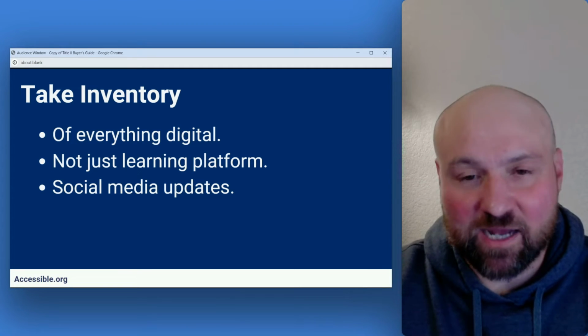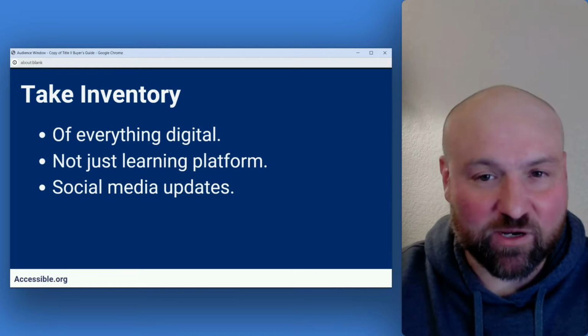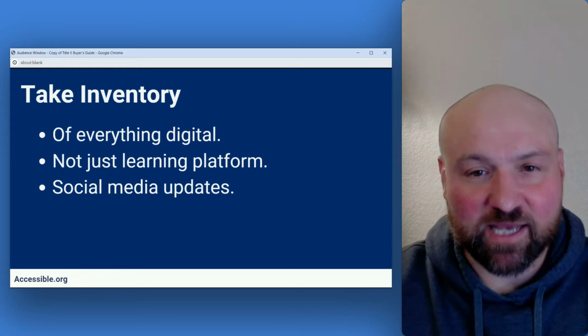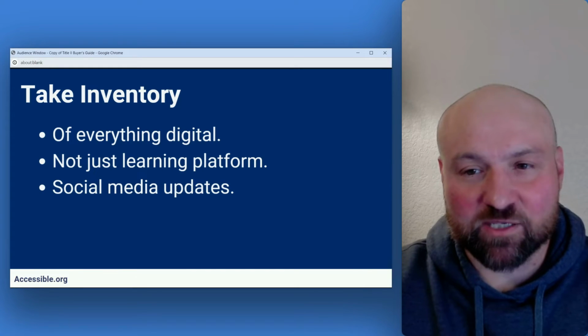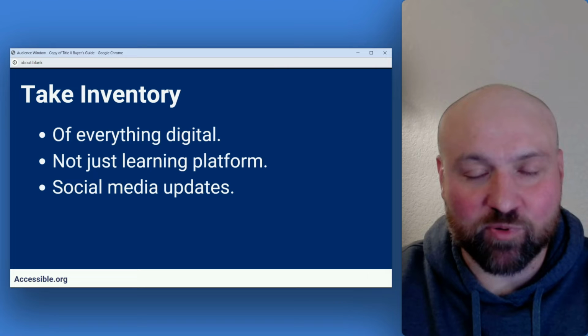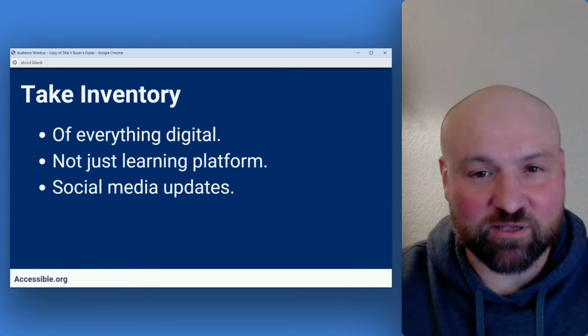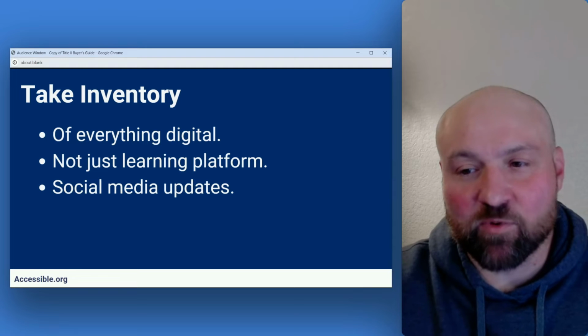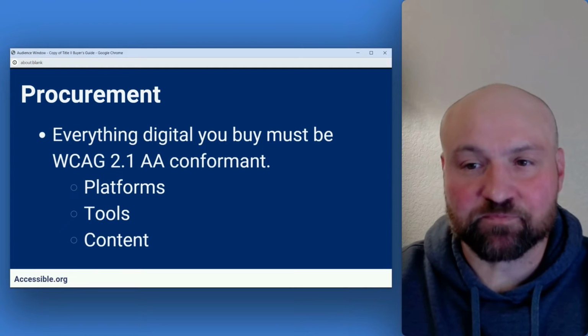Take inventory. And it's not just your learning platform. This is all of your content, all of your documents, your social media, everything that is digital. Take inventory and write it down because you likely need to make it WCAG 2.1 AA conformant. Of course, there are exceptions. I have another video on exceptions for content, and I will link to that video in the description.